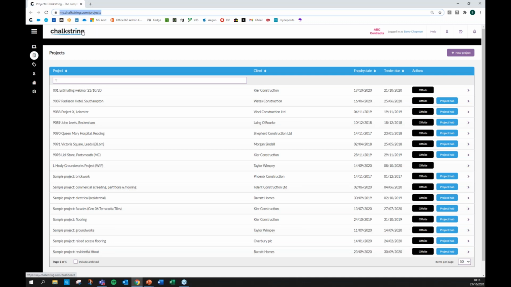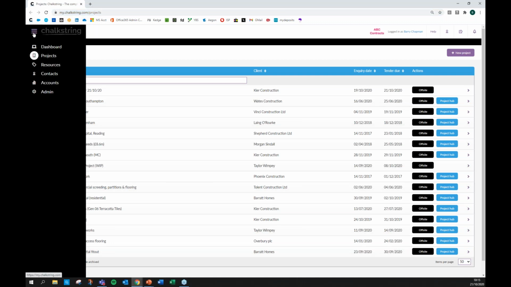There are two sides to Chalkstring. When you see this black toolbar, this is the off-site side of the software. This is where we'll spend all our time today, looking at the database and pricing some projects. And in here, you can see you've got things like resources, which are your materials and your prices, and contacts, accounts and so on. So there's a lot of functionality here, but this is very much the off-site side of the software.